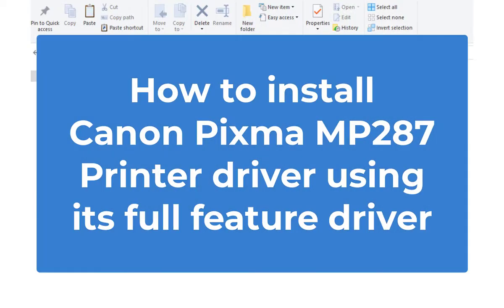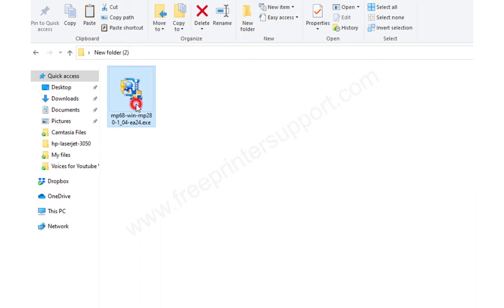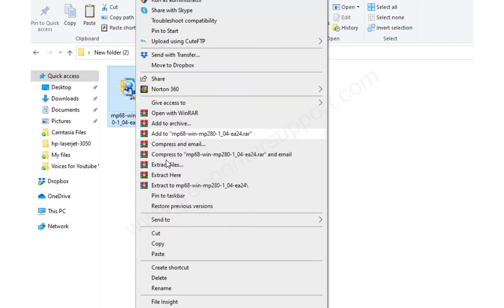Hi. Today, we will learn how to install Canon Pixma MP287 printer driver using its full-feature driver pack. Let's get started. Download this driver from the video description below. Extract the downloaded file.